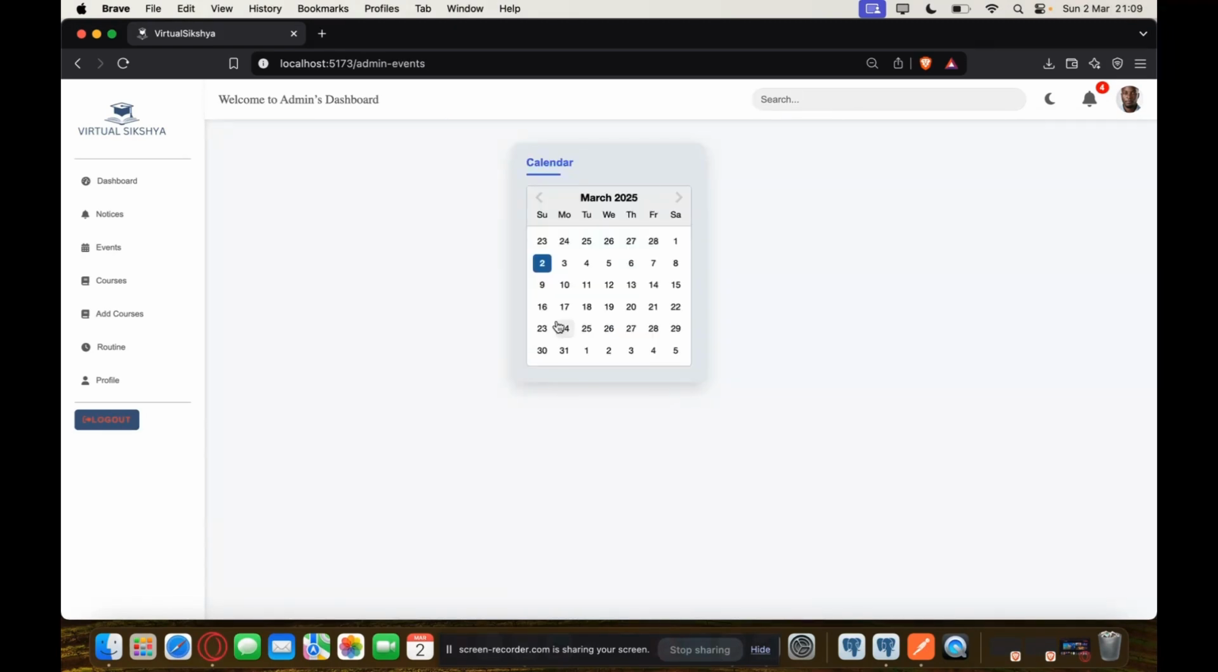Let's focus on the events. Let me just click on a random date. Event is also a kind of notification feature that helps to update other users like teachers and students about upcoming events. Notification could be about anything, but events are specific to a certain day. It could be a holiday, a college fest or anything. So let's just test one of them.